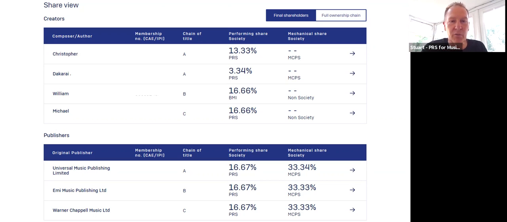So Michael is Stormzy, so therefore if a song or songs generated 100 quid, then he would get £16.66 of that. And below that are the publishing companies that they have signed a contract with. And the way in which we know which writer has a contract with which publisher is simply based on that chain of title, the A, B, or C. So Christopher with an A and Universal has an A, then they've got a relationship together. Michael Stormzy has a relationship with Warner Chappell.